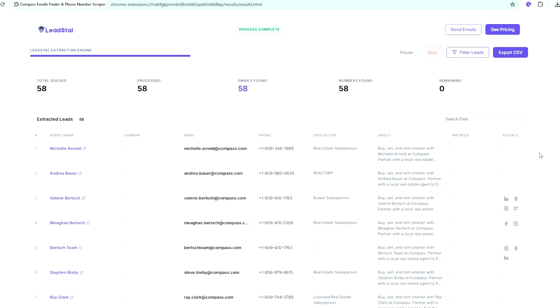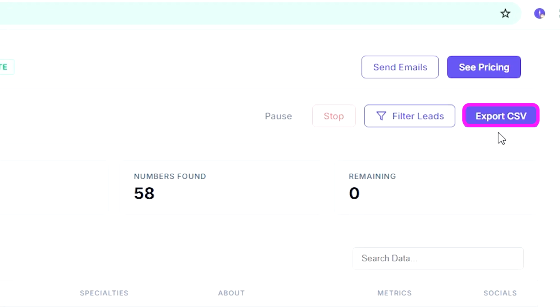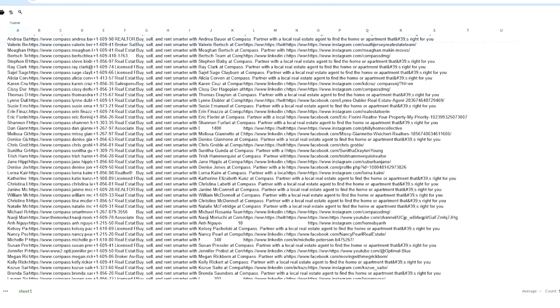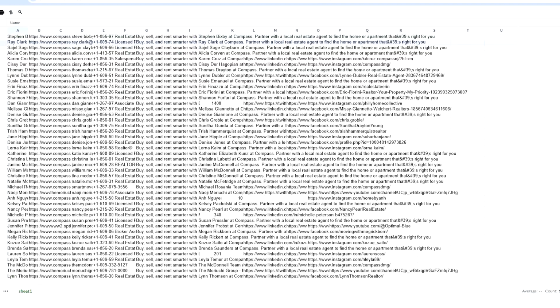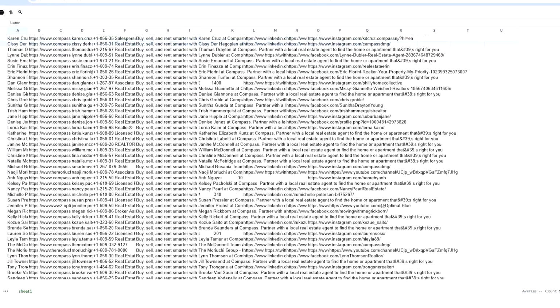Once your leads are ready, simply export everything into a CSV file, then upload it to your CRM, outreach tool, or recruiting pipeline and start working with your data faster.